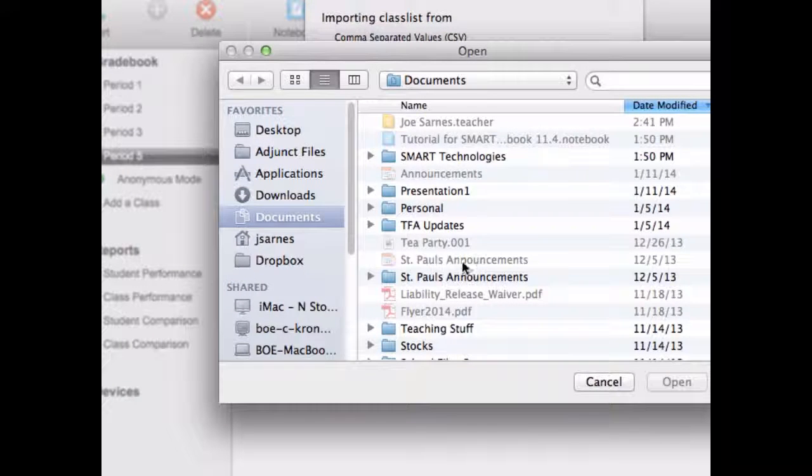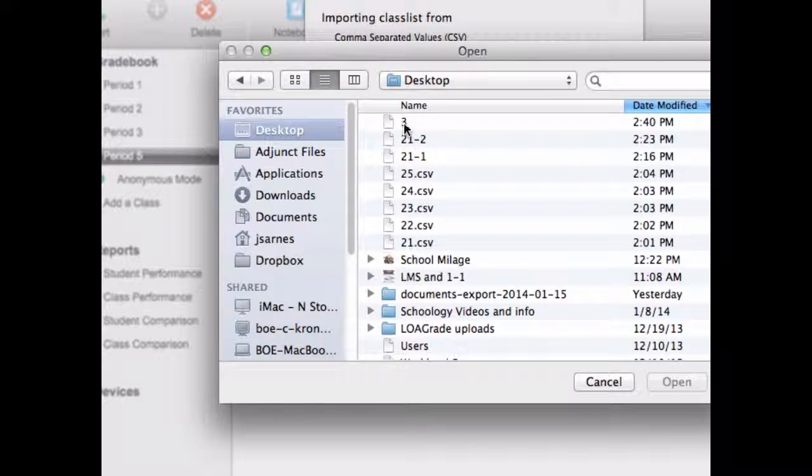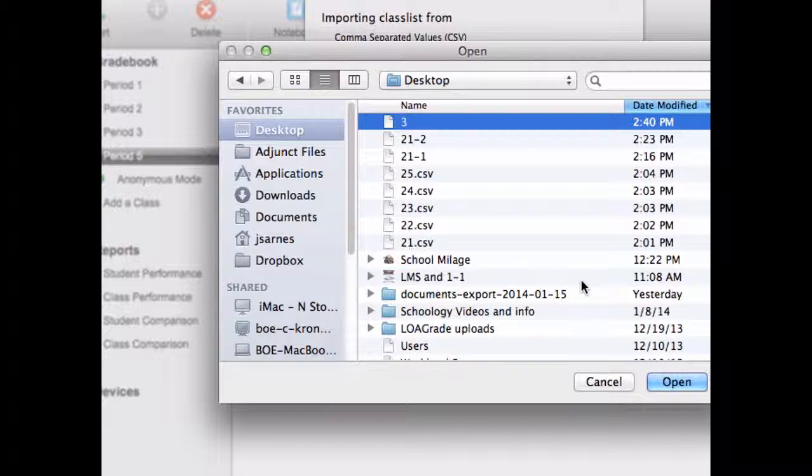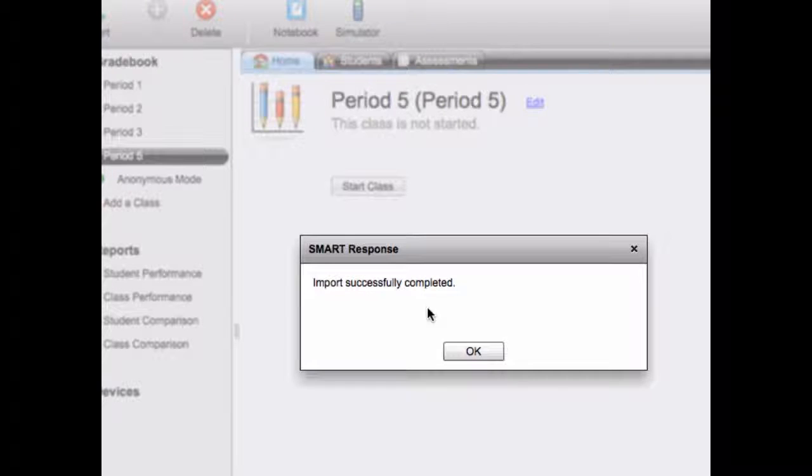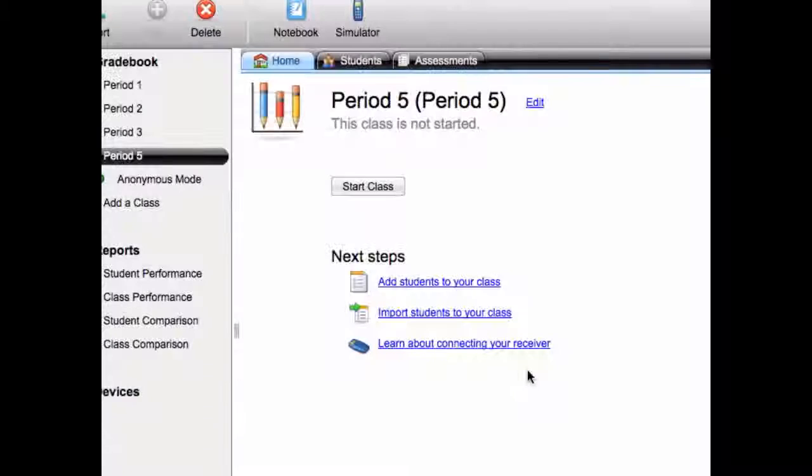Now it's going to want you to find the file that you want to import. If you remember, we saved it on the desktop, and right there it is. We named it 3, thinking that we were going to do period 3, but that's okay. Then you select it, hit open, and if you did it right, it'll say completed successfully. So that's how you do it. Now you just have to repeat those steps for each class period that you want to import students to.